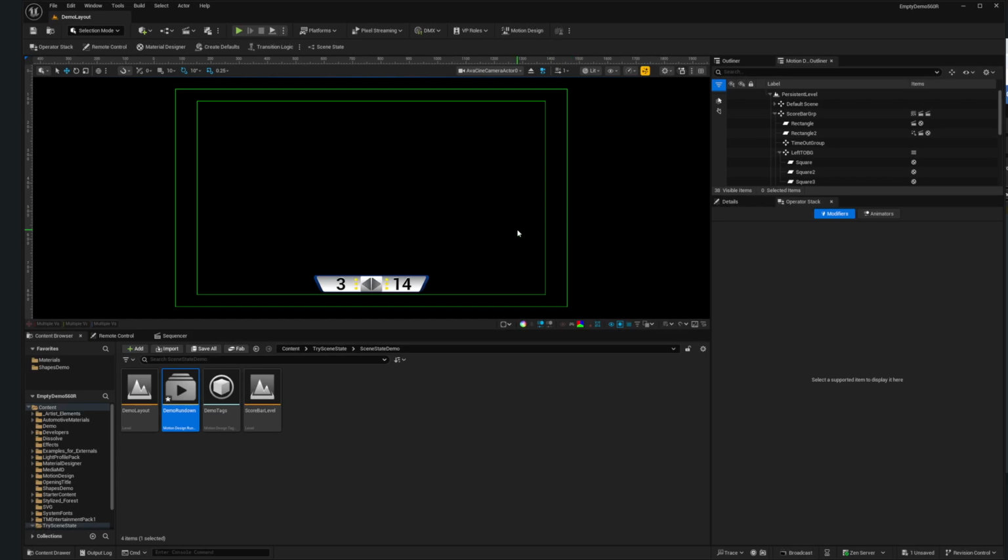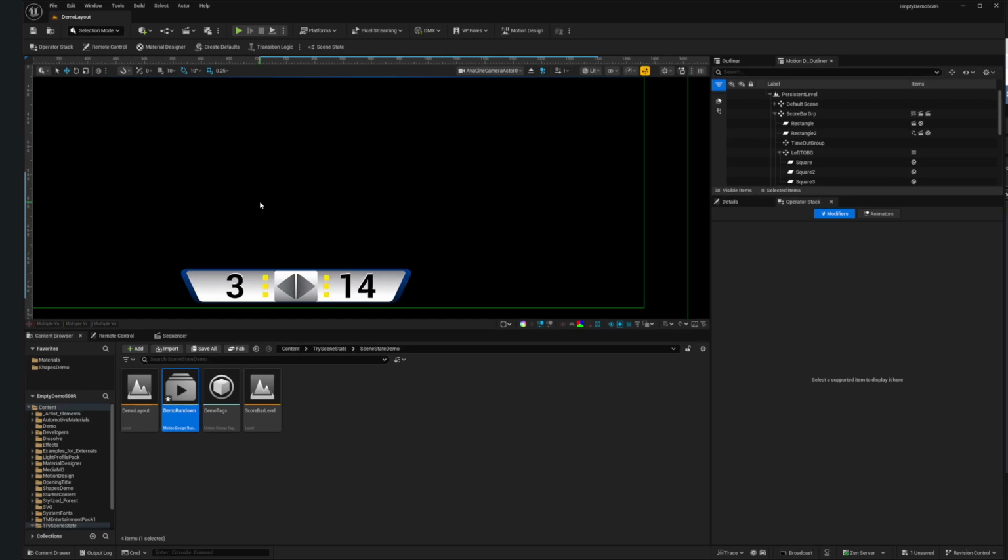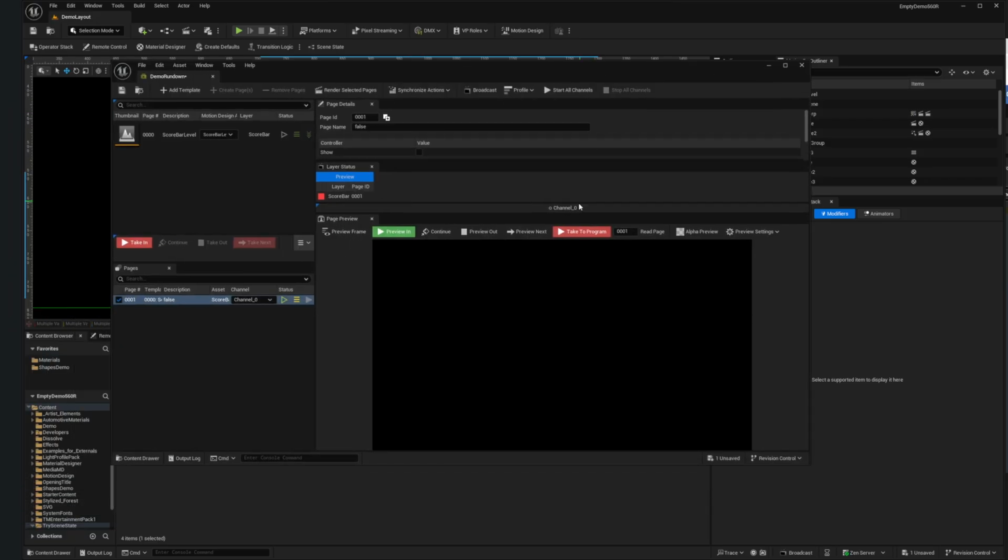Hey everybody, in our first video we started working on this score bar that's built in Unreal Engine's motion design tools. In particular, we're using the scene state system to control the bar in real time. However, in that previous video we really only got as far as being able to reveal the bar and hide the bar with a single checkbox in Rundown.